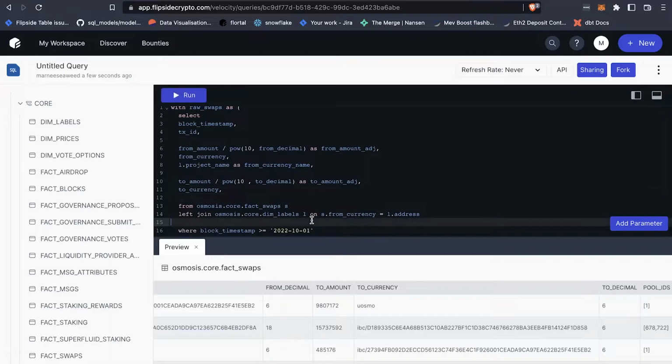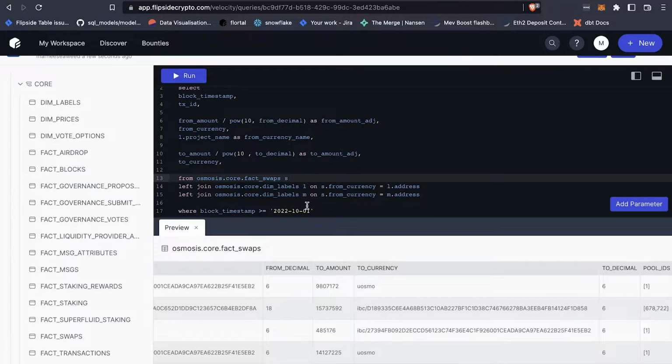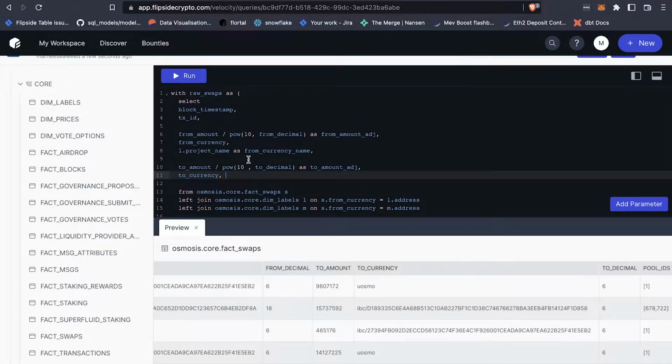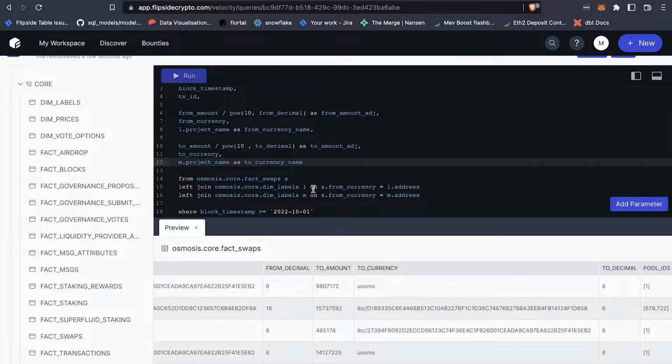Okay, so this is where we need the second join. So second join, I am going to call this M, because why not? It's LM. The reason why we join is because we need to join it 2 times. First on the from column and the other on the to column. So call this m.project name as to currency name. I think that is it.